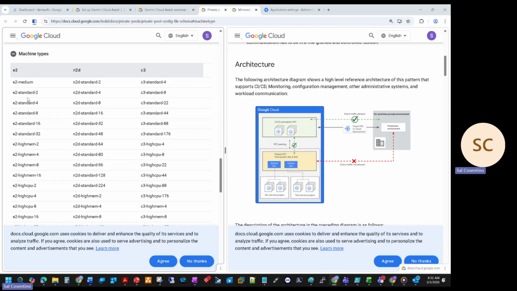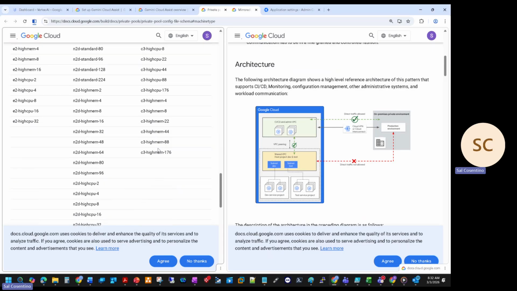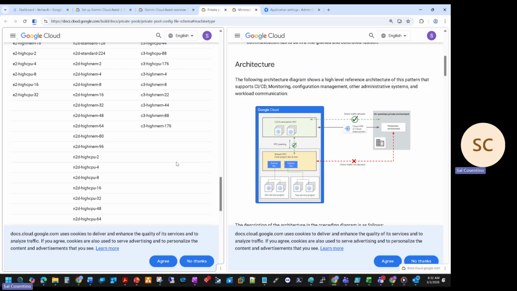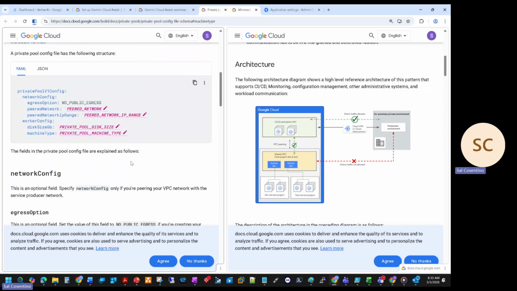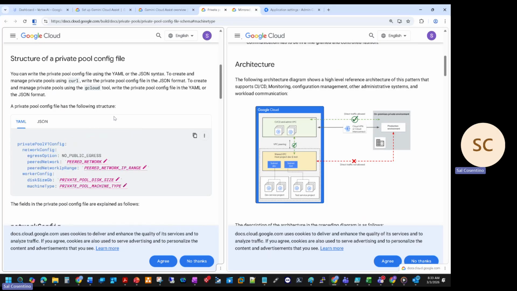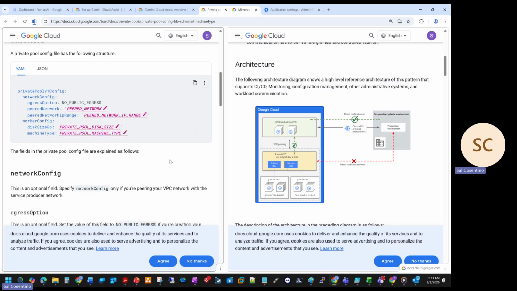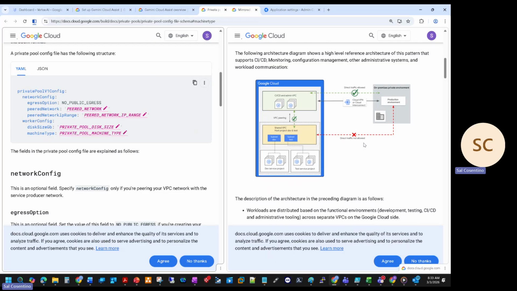So when we're looking at the different machine types, you have your E2s, your N2Ds, and your C3s. This is all based on region. Make sure you're using the right one for the region that you're using it for, because that is important. You can also write private pool configs. Simple to create, manage private pools. Again, coding. This design here is meant for you to build. We can build this for you and design this for you based on your needs.